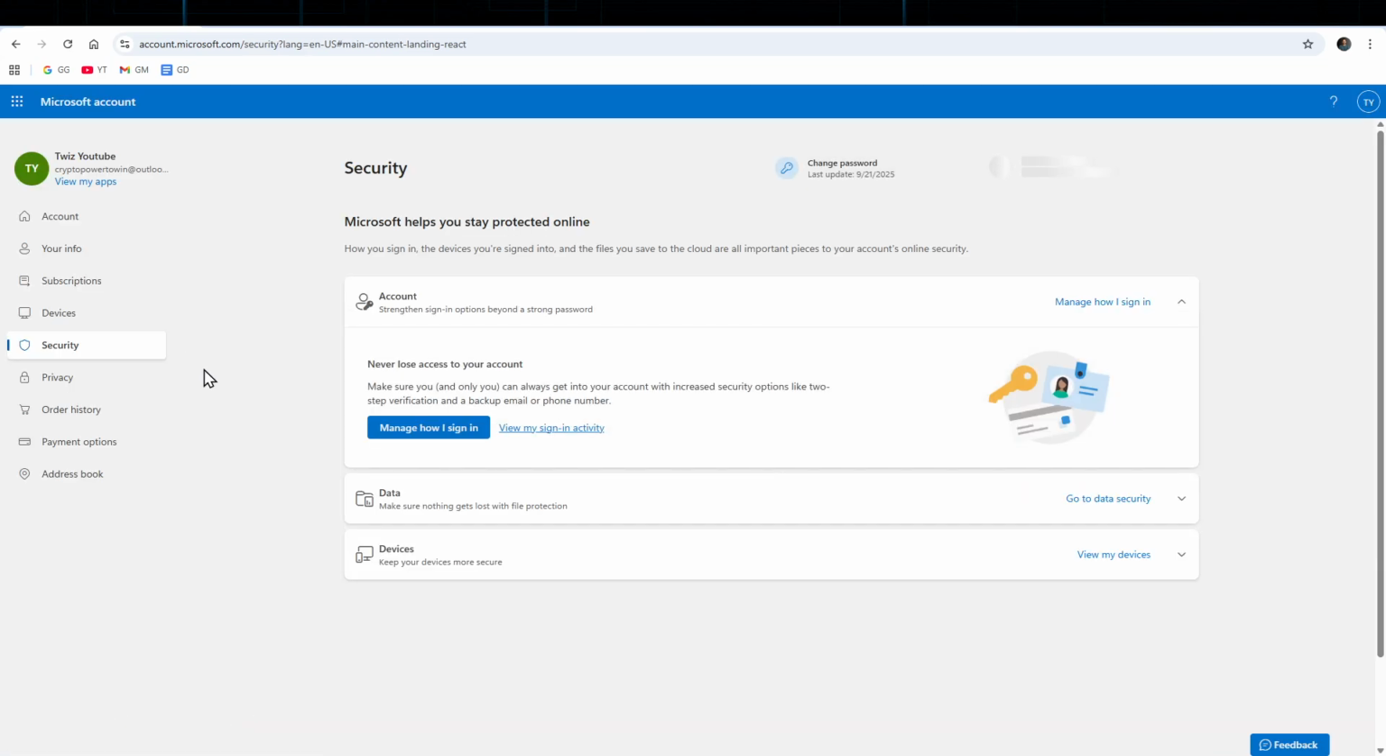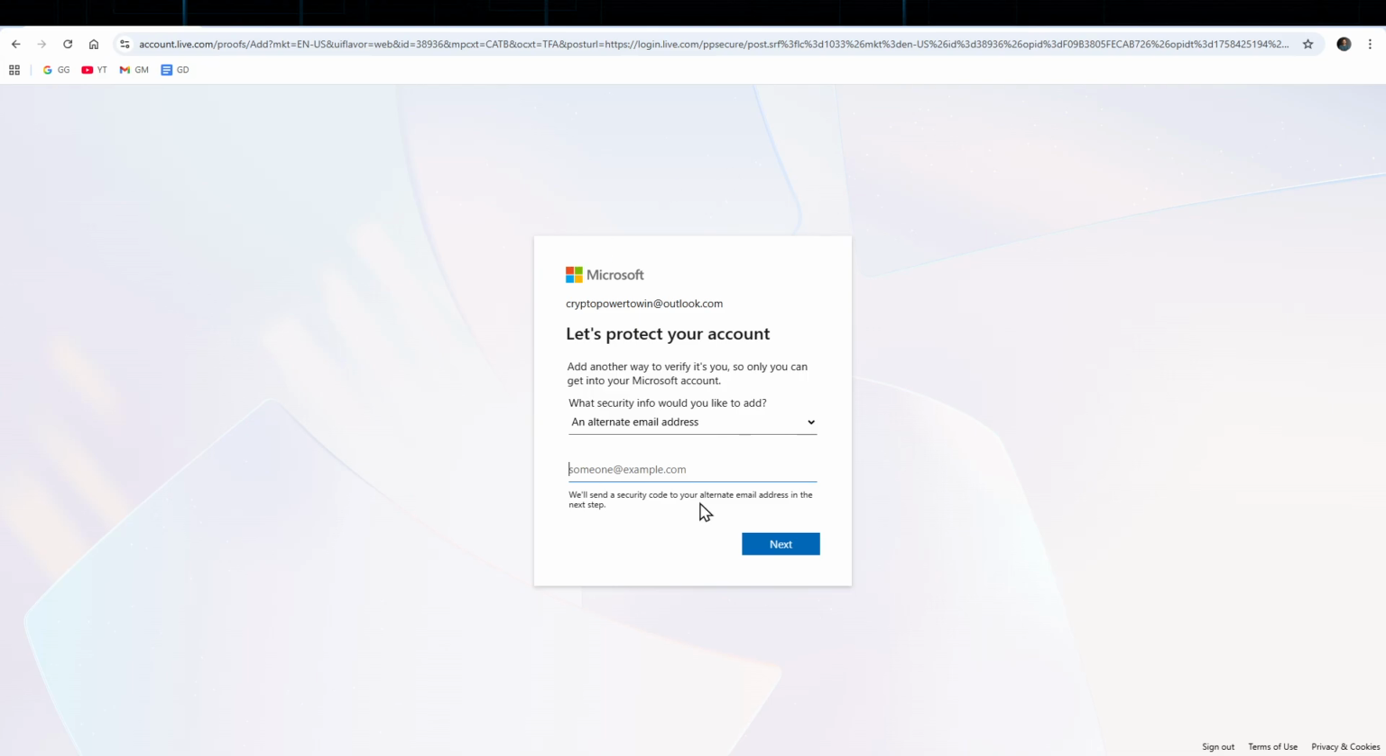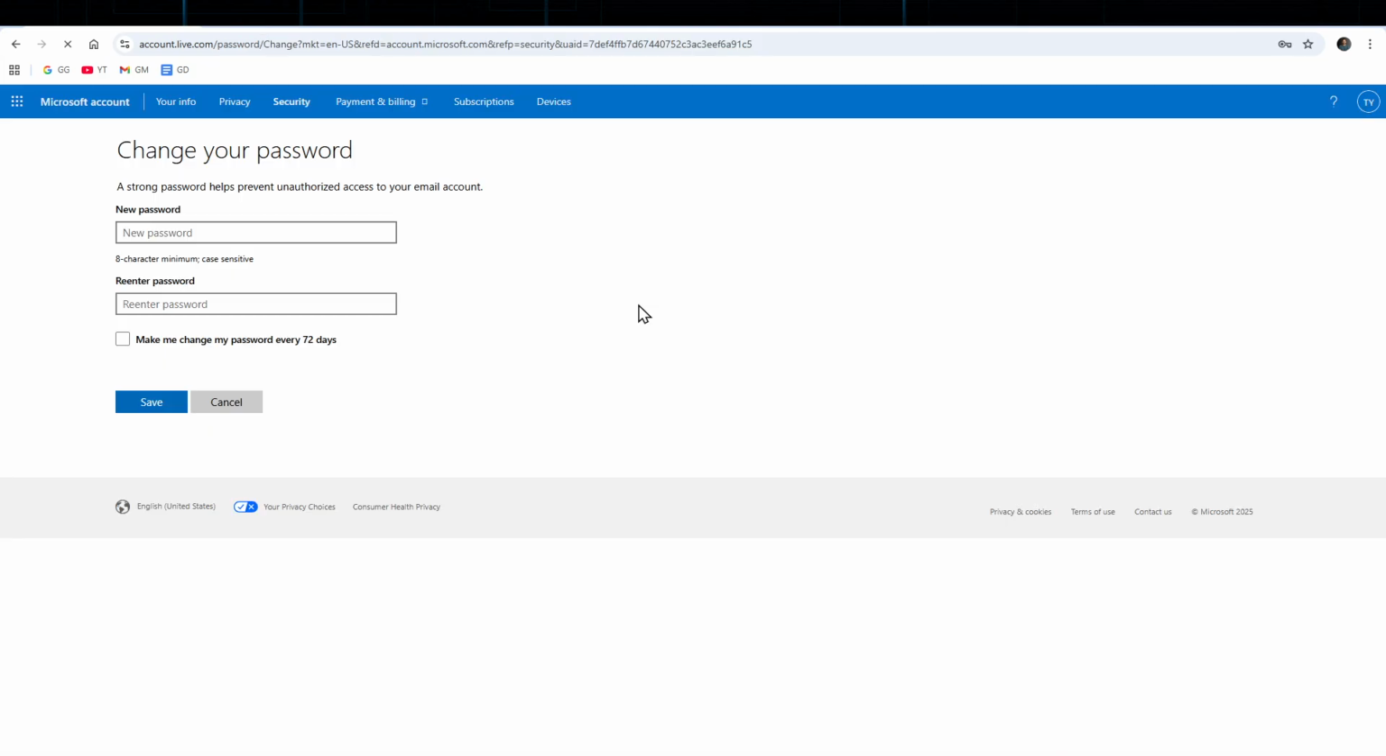Now, once you're inside security, we want to go ahead and change your password. So now this is another way how we can view it, but we will need to log in again. So log in again. Now, once you've done that, it's going to say here, change your password. So go ahead and put in your new password, re-enter your password and save your password so you'll be able to view it at a later date.